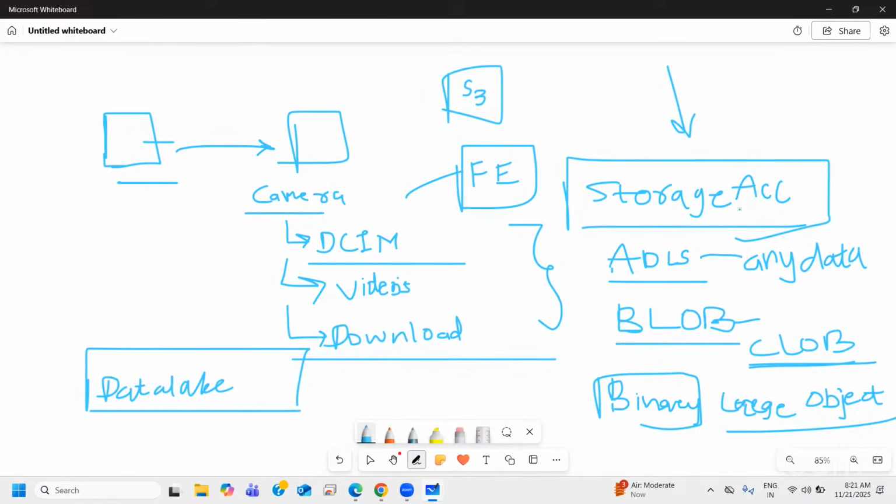So let's understand, in a storage account there are again different components. What all components are there? Let's understand those components. Yeah, I guess someone had a question.